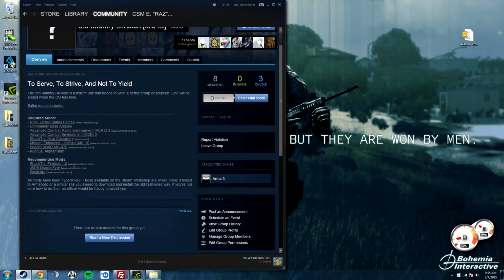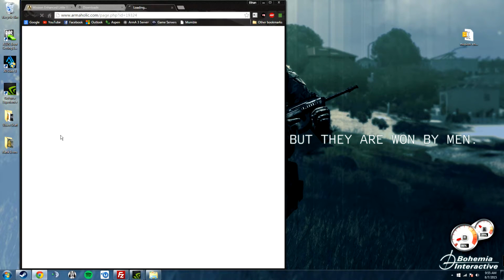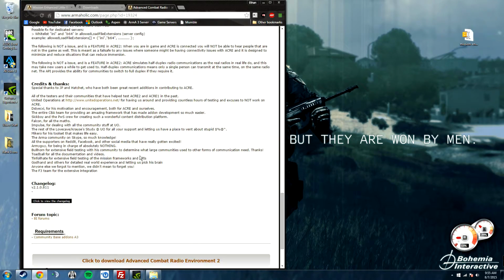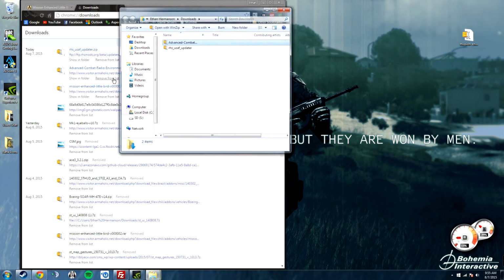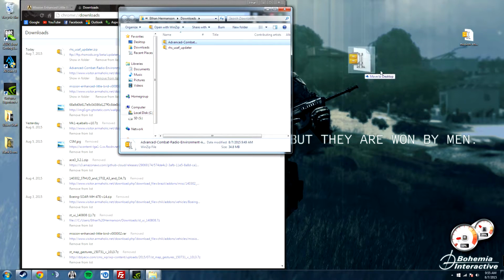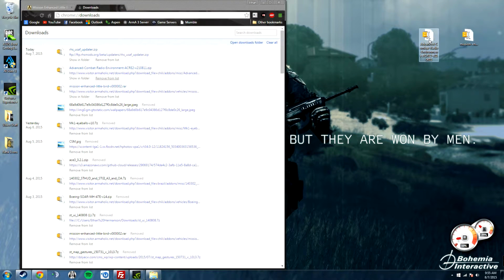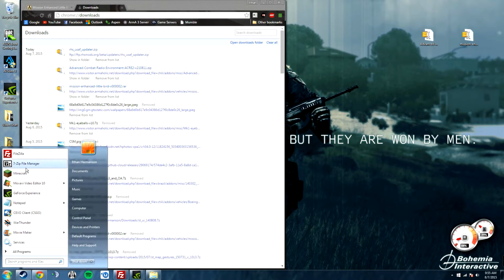But the two mods that are a little bit more difficult to install are RHS and ACRE 2. So I'll go over ACRE 2 first. ACRE 2 is downloaded the same way as any other mod. You go to Armaholic, you scroll down, you download it. And the installation is also the same, partly, in the sense that you open the file up in 7-Zip.